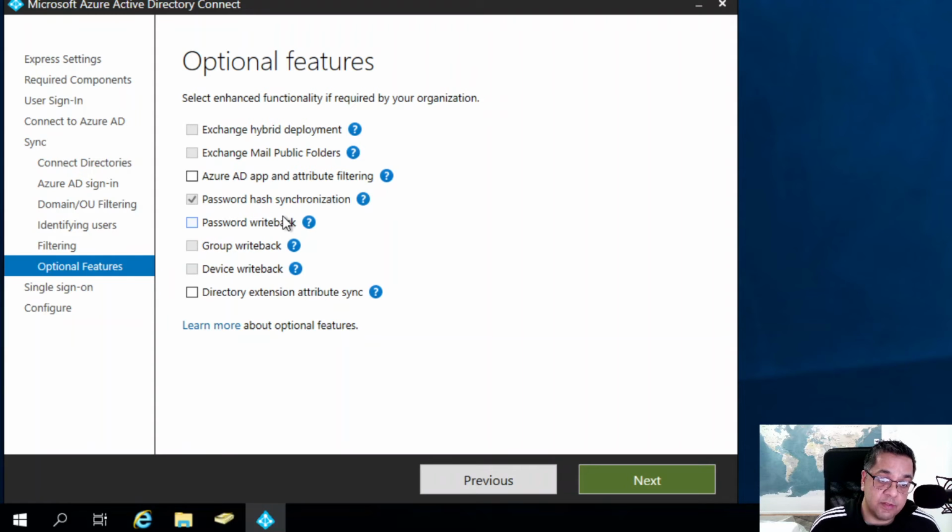If you want to configure that, this is outside the scope of this video, but I think I've already shown that in a previous video. Group write back and device write back as well. Again, I'm obviously missing one of the requirements for that, and again it's outside the scope of this video. And then if you want any directory extension attribute sync, but again, mine's very straightforward. We only want password hash sync for this video, so I'm going to click on next.